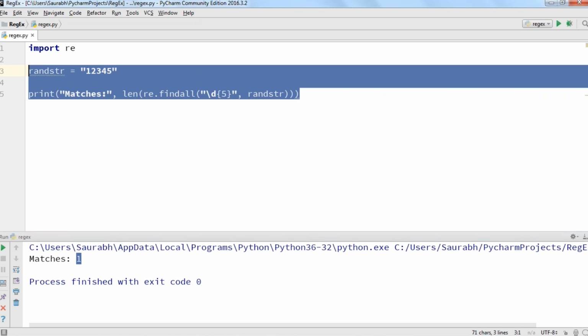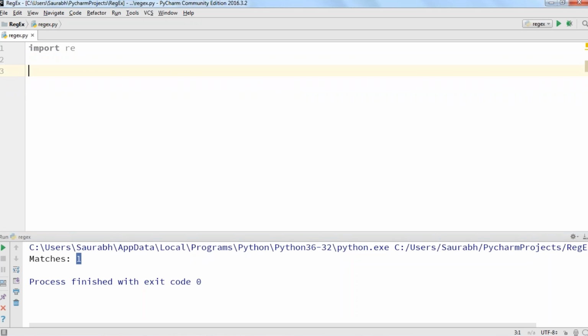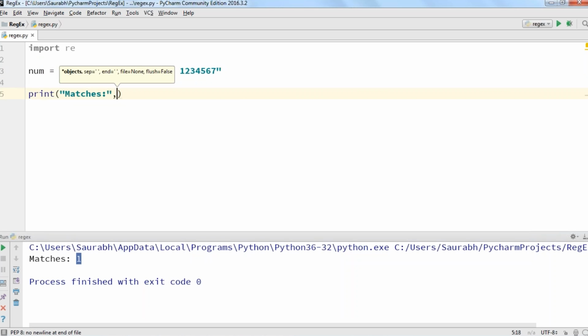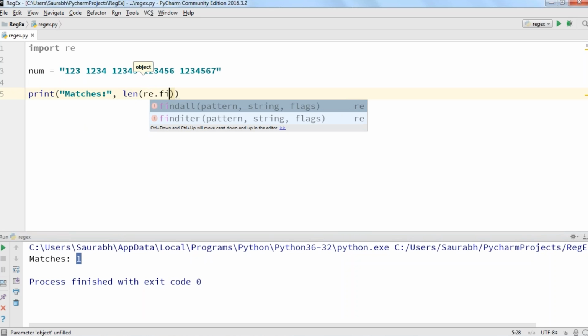What I'll do is clear this again and define one more variable. Say let it be num. Over here I have 1, 2, 3. Then I have 1, 2, 3, 4. Then 1, 2, 3, 4, 5. Then 1, 2, 3, 4, 5, 6. Then 1, 2, 3, 4, 5, 6 and 7. Now we can even match digits within a certain range. Let's say our range is between 5 to 7. For that, I'm going to type a print statement and again keep it as matches, give a comma, and now type length of re.findall.